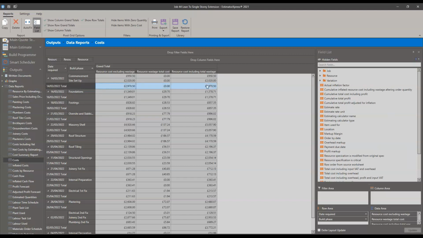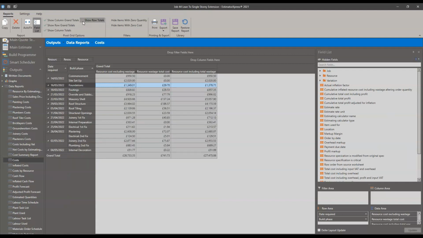If I don't need to see totals for each of those dates, I can come to the ribbon and untick show row totals. It'll still give me my grand total at the bottom, as well as the cost for each line. If I don't need to see the grand total, I can come to the pivot grid options here and untick grand totals. Not sure you want to do that. You've got show column grand totals, which has nothing in this one to affect, and also show column totals, which has also nothing to affect in this one.